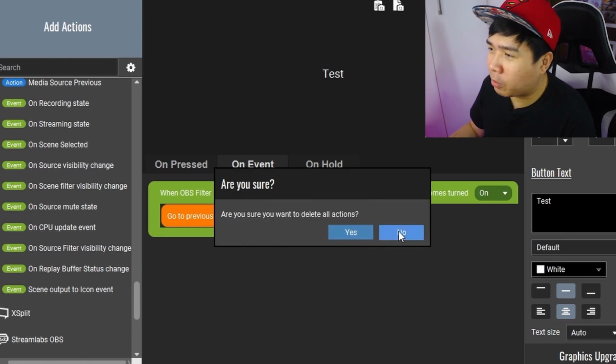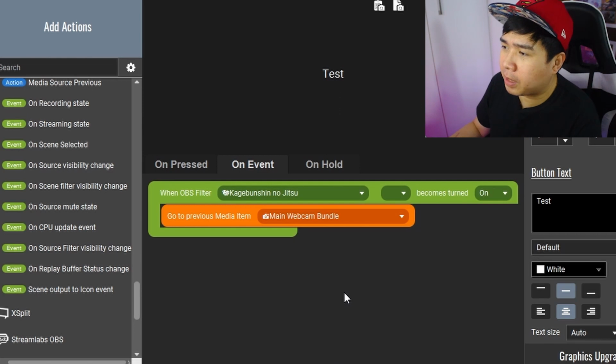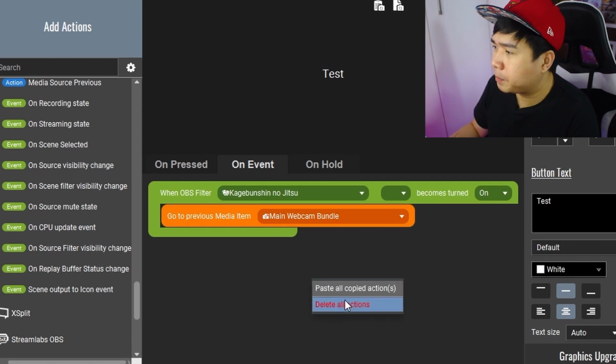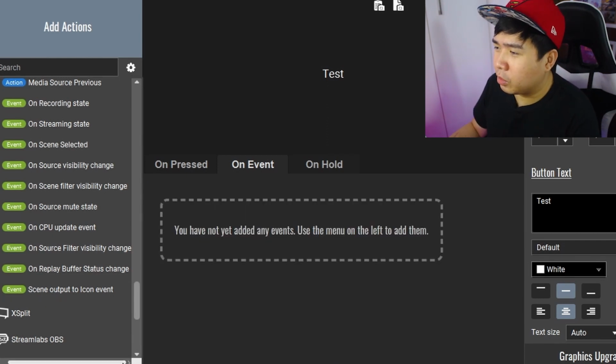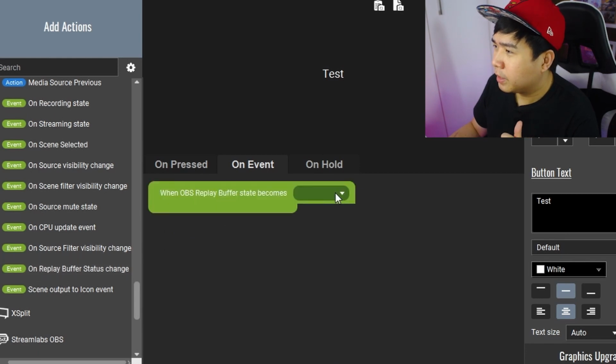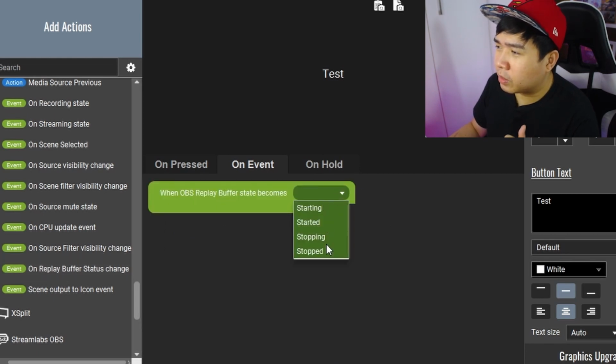It's easy. All right. I won't be doing that one because it's repetitive. It's basically the same as what we have with source visibility, only this time it's actually on source filter visibility. Okay. All right. We are now on the good part. We have on replay buffer status change. It becomes starting, started, or stopped.